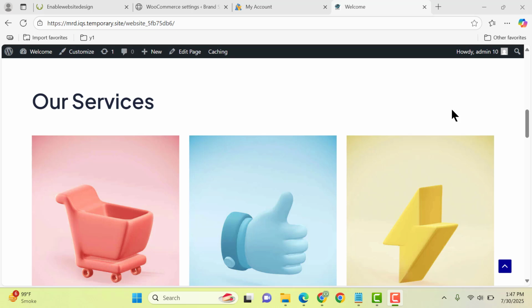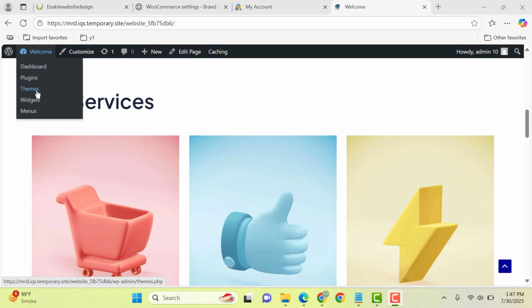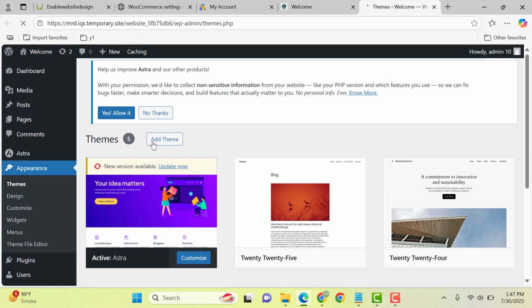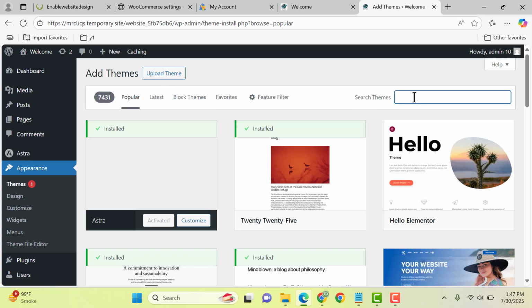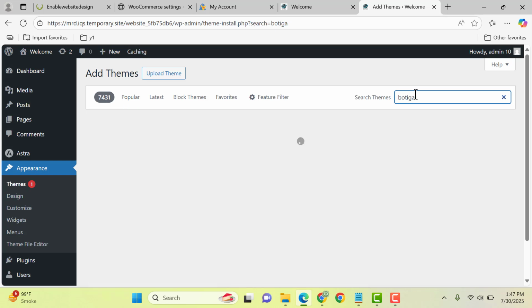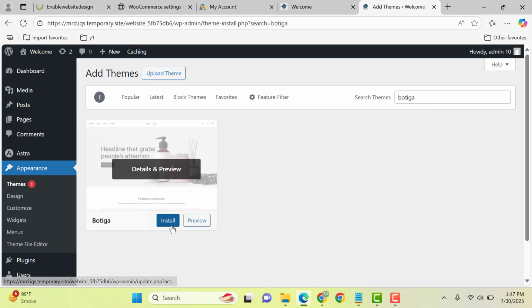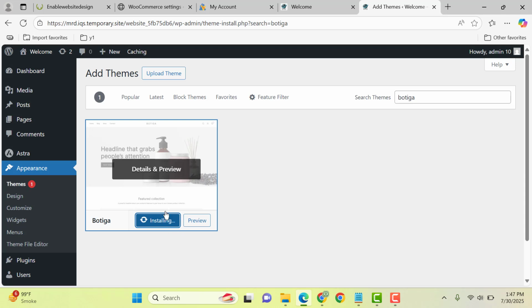In this video we are going to discuss how you can install Botiga WordPress theme and import demo content. So first of all you need to go here in WordPress themes. Then you can go to free theme library. Here you can search for Botiga and you can install this theme. You can also preview before installing.